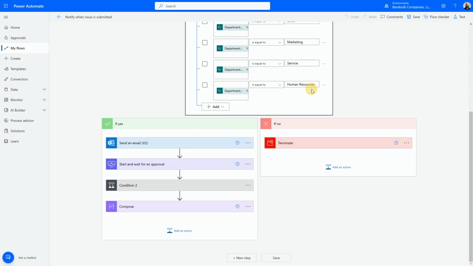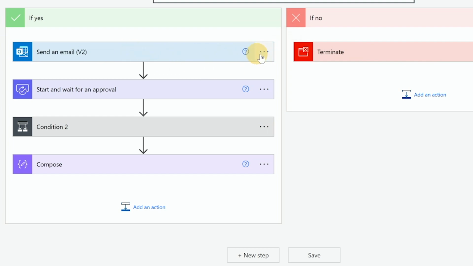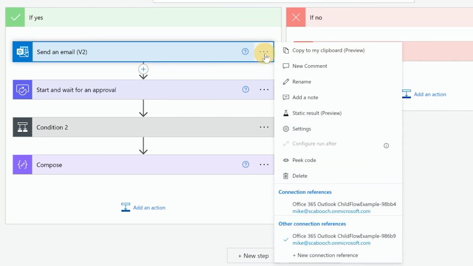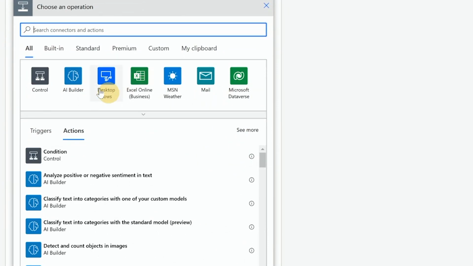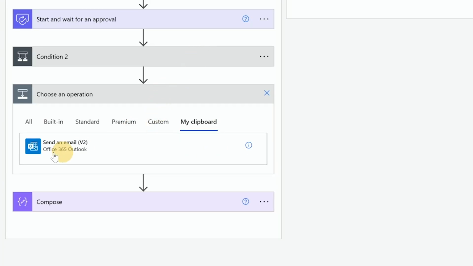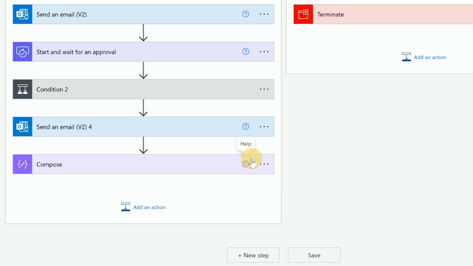And so if you're doing that, you should be aware that you don't have to build those things from scratch every time. You can use the copy paste function. So you can simply grab any of the actions that you're using in your flow, and you can copy them to your clipboard. And then subsequently, anywhere else in your flow, you can paste them. So you can add a new action, and then instead of finding the send email action, you can use your clipboard and grab the one that you had added to your clipboard.